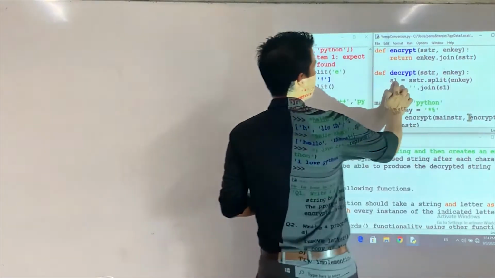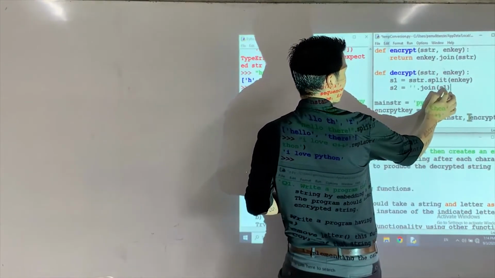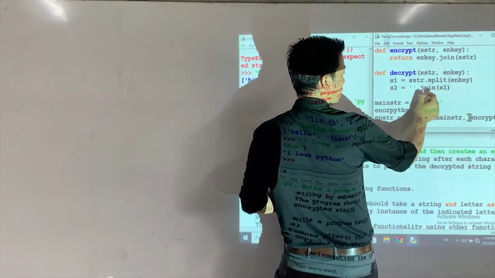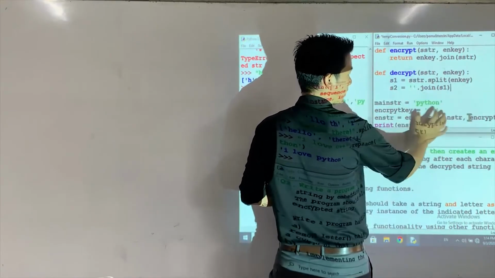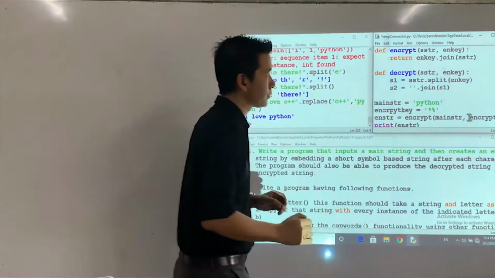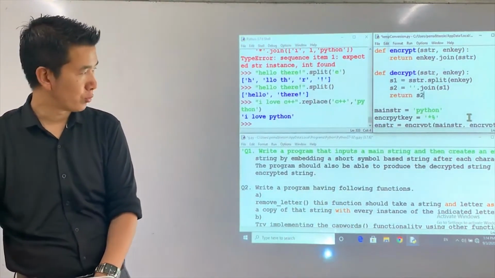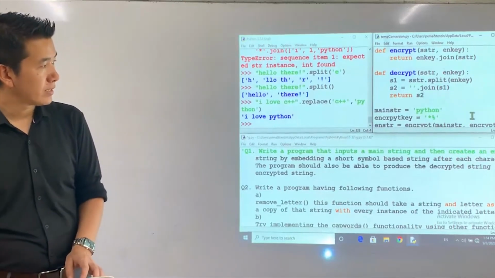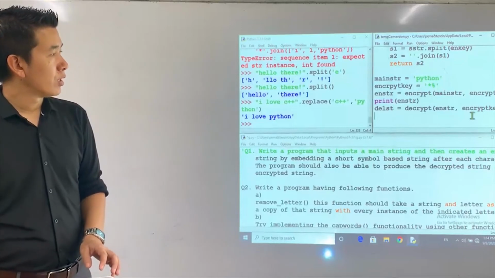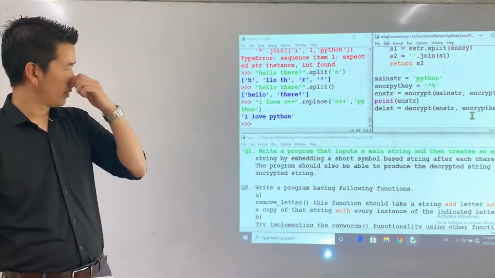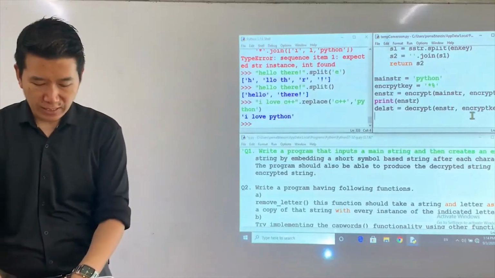So this s1 is a list. The elements of the list will be joined using no space, because I don't have any spaces. Then finally I'll return s2. So I guess that's the end of the program, and let's see whether it runs correctly or not. So decrypt. Once I'm done with this, I'll just print it.